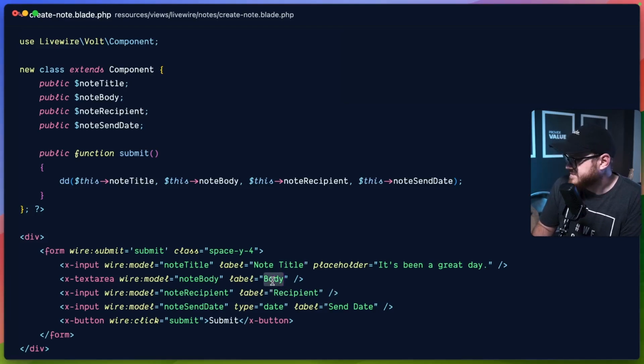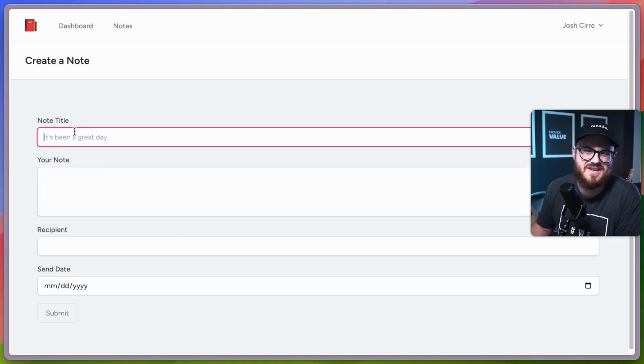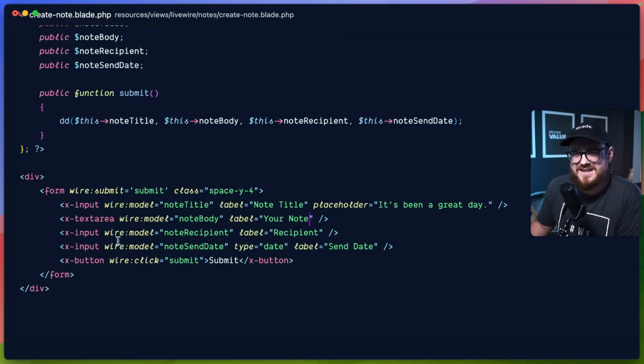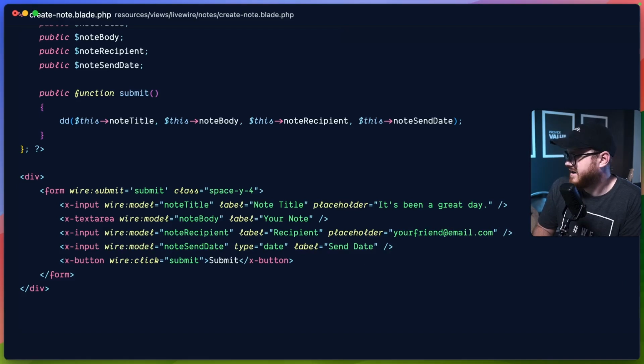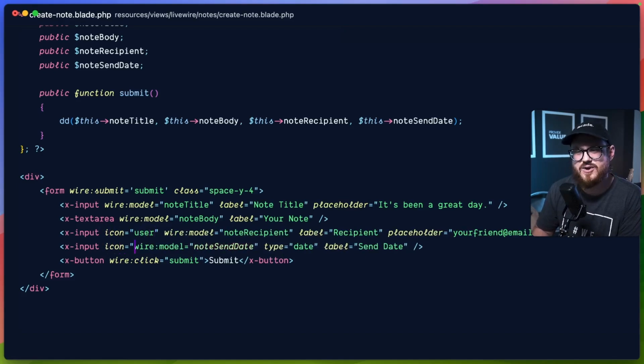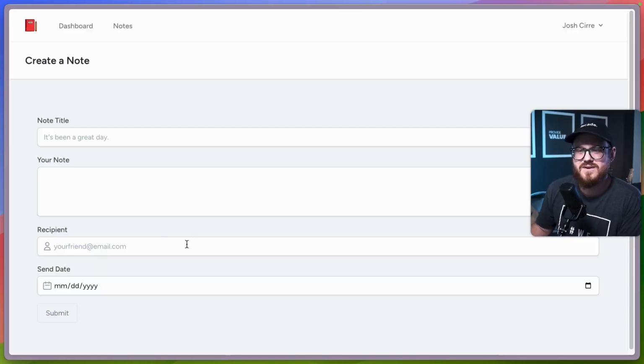And this could be like a label of your note. There we go. And WireUI gives us all this out of the box, which is great. And then we'll say, recipient is a good word for it, but we'll do a placeholder of your friend at email.com. And then we'll say that this is a type of email. Let's actually add an icon for this. So we'll say icon equals user, and then this one maybe like icon equals date, I believe. Actually, it might be calendar. There we go.